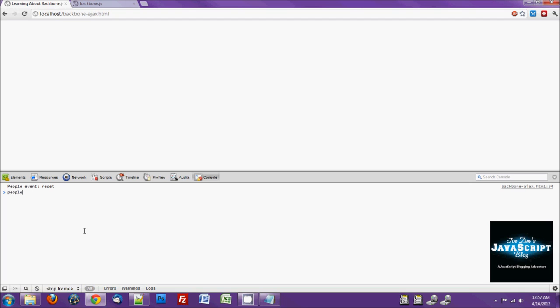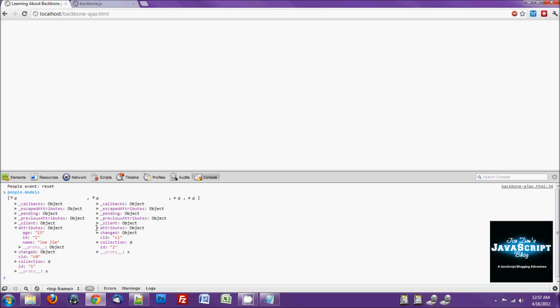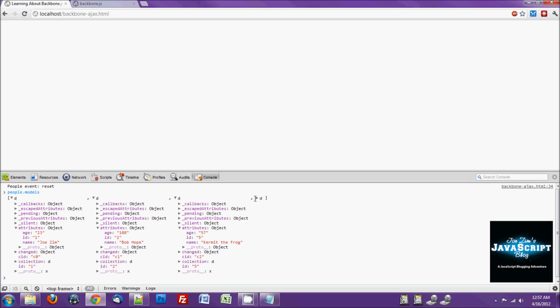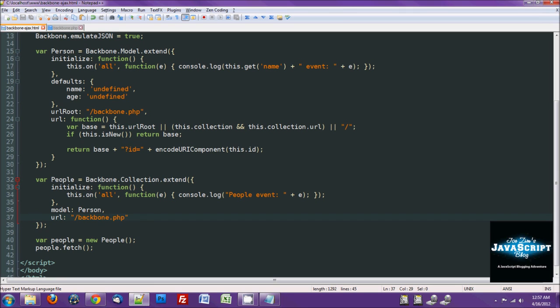So now we can do people.models, and see that we got the 4 models. There's me. And then there's Bob Hope. And Kermit the Frog. And Chuck Norris. So those are the 4 people that were on the server. And that was most of the stuff.